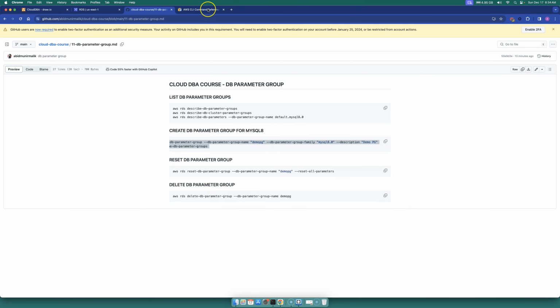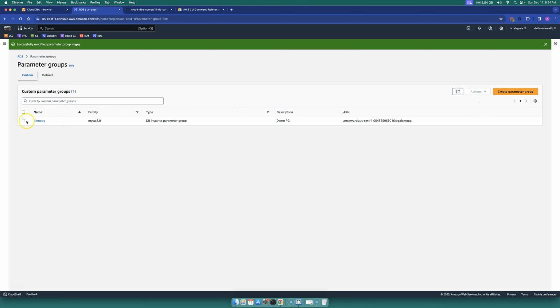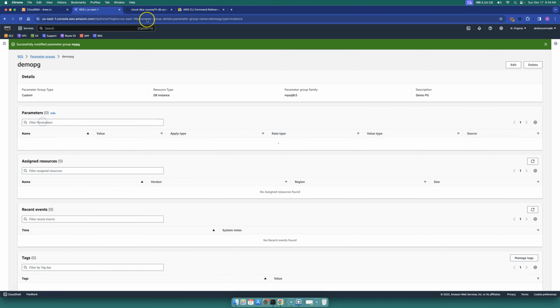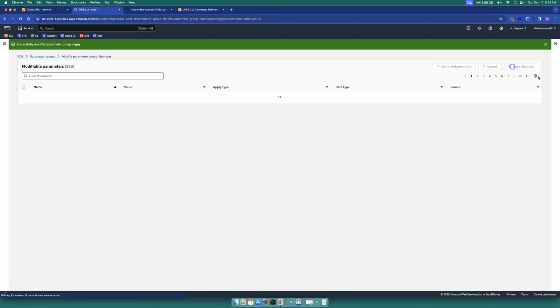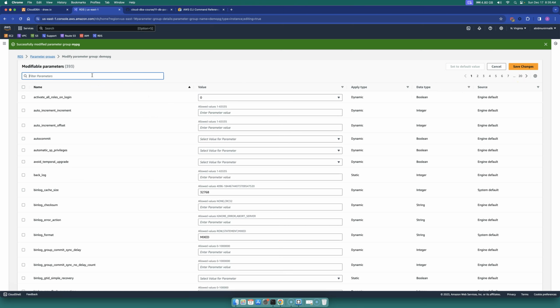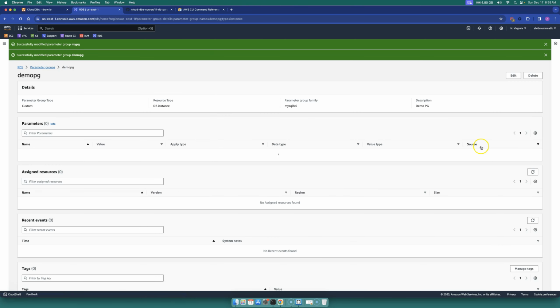Now if we want to make changes to this one, let's see if we can see our parameter group. Refresh that, and I can see this one. Let's go ahead and make changes to this parameter group. For example, we want to have GTID-based replication, so let's make those changes in the GTID-based parameters. We know that enforce_gtid_consistency should be on and gtid_mode should be on. Okay, so let's go ahead and save the changes.